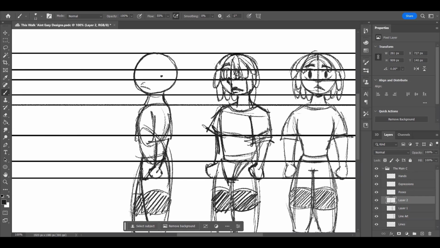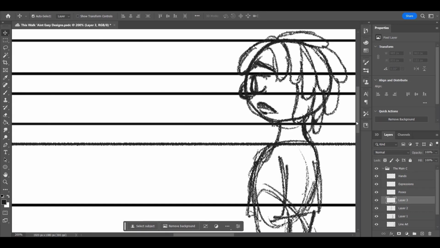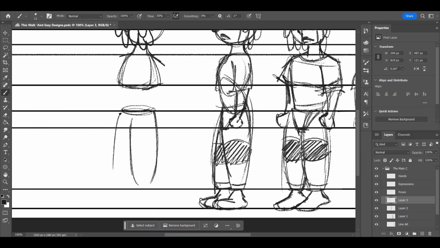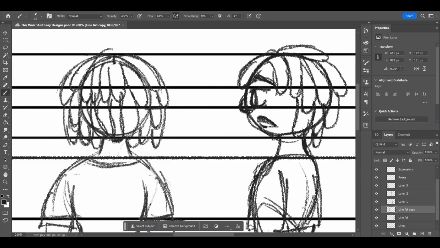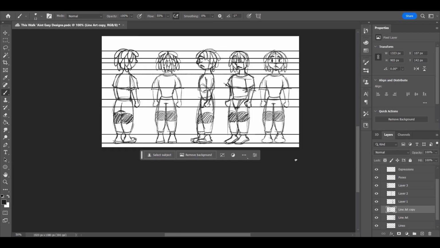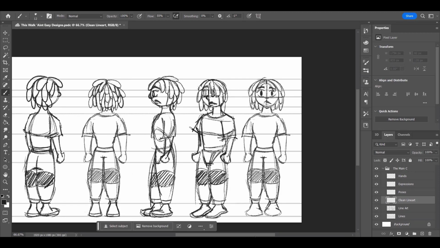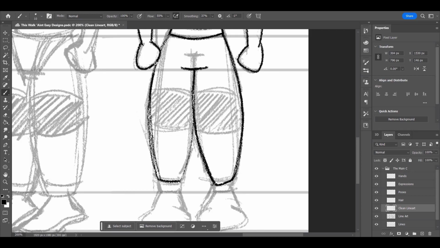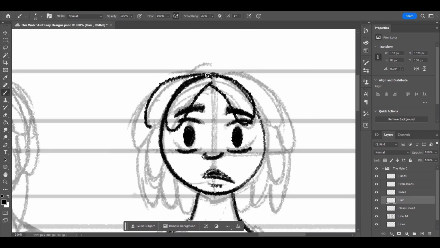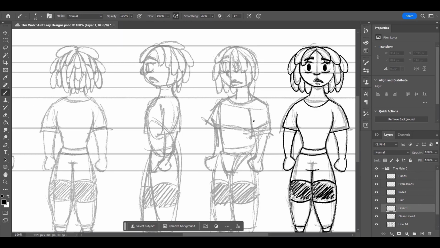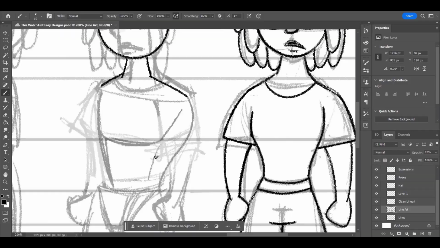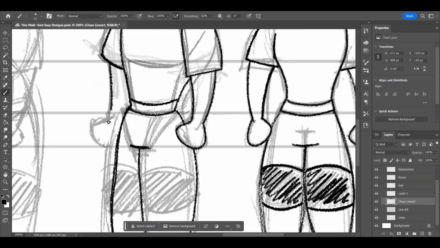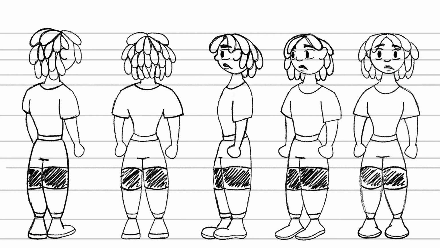What we currently have here is my character turnaround for the main character of my story. This story was meant to be a personal testimony of what my walk with God has been like. So this character is based off of me and how I look. Here's the end result of the turnarounds.